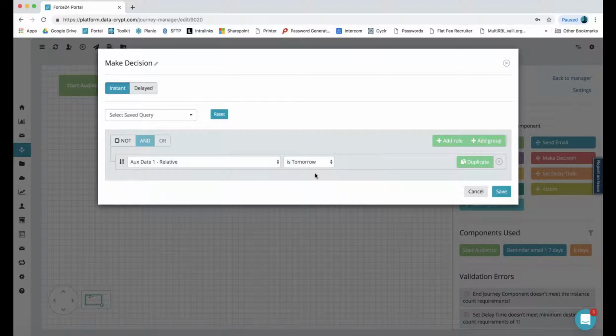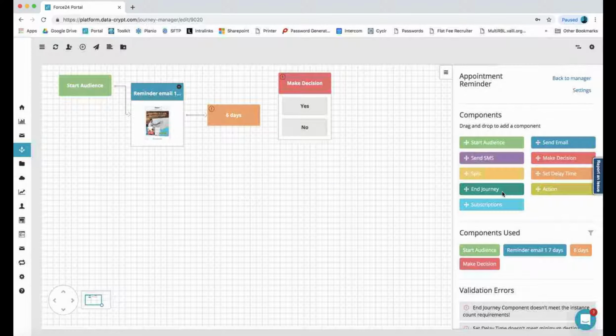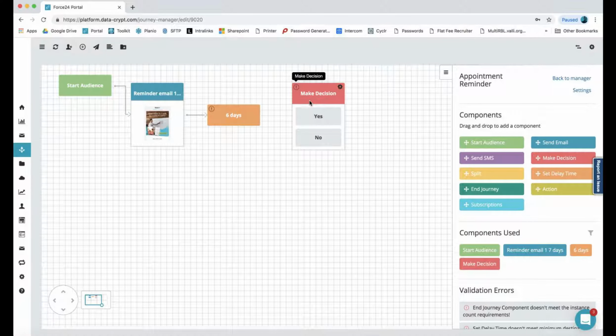So I know some of you with your integrations, you might be mapping across lead status, something like that. You might make use of that within the make decision stage. So in this case, I'm saying, is it still tomorrow? And you'll see now I've got a yes/no decision tree. I'm going to connect that element up. And you'll see now it's yes/no.